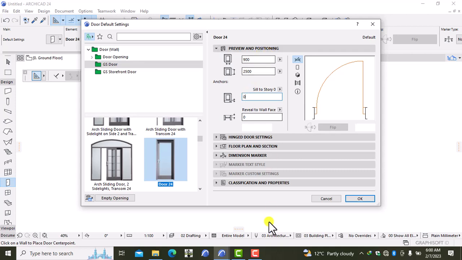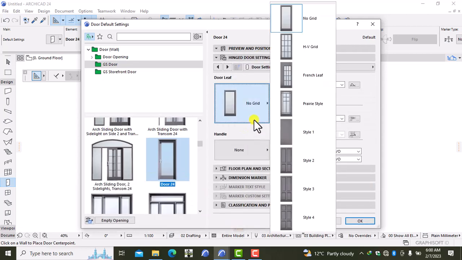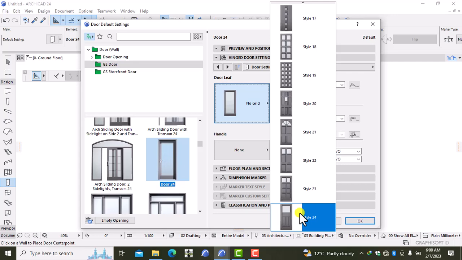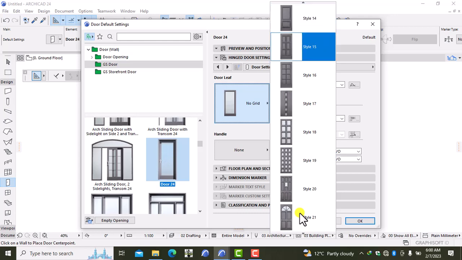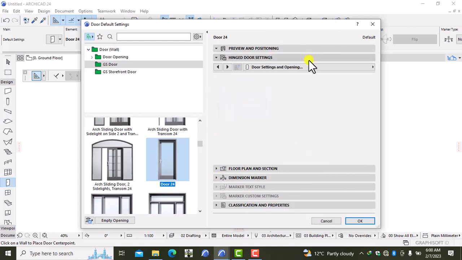So I can now go to the hinge door settings, and on the grid I can go ahead and place a door. We have different styles that you can use for your door. There are so many styles you can use, whichever is appealing to your eyes. But for the internal doors, I'm just going to use this kind of style. You can just use style 15. And for the knob, we can go ahead and have knob 6.